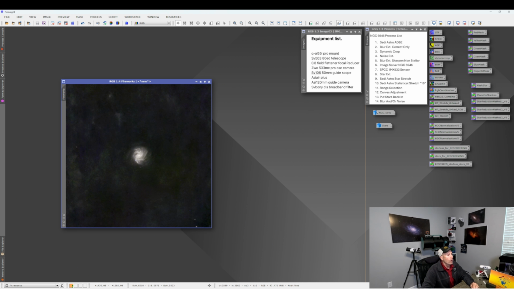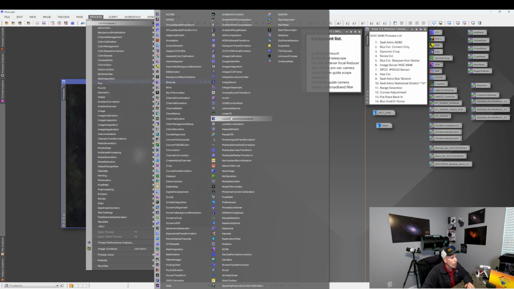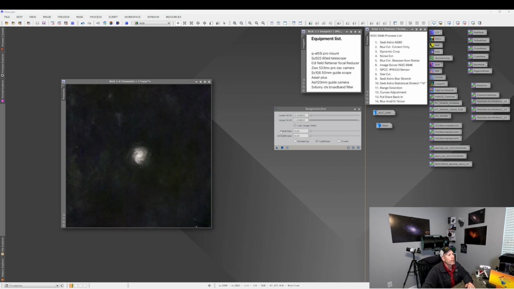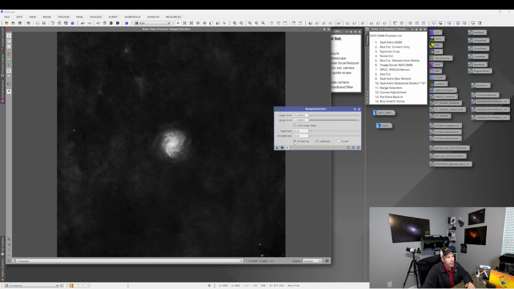That's good. All right, so now that we've stretched the stars, we've stretched the galaxy. Let's do a range selection and just highlight and pinpoint the galaxy. So what we want to do is processes, all processes, range selection. All right, so this comes up. We hit this little preview button here to give us a real-time preview, and we're going to have to hit this screening box checked. Now the galaxy pops up.